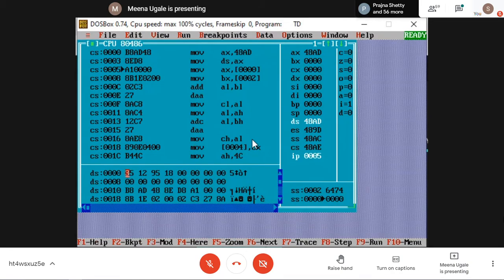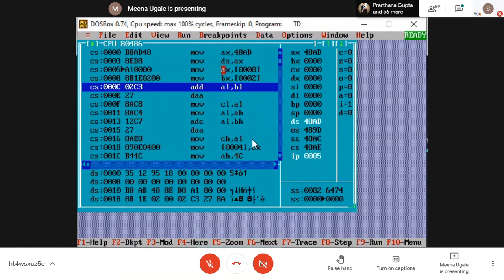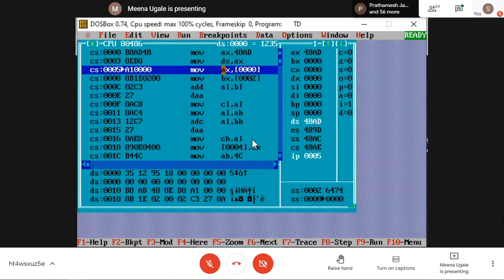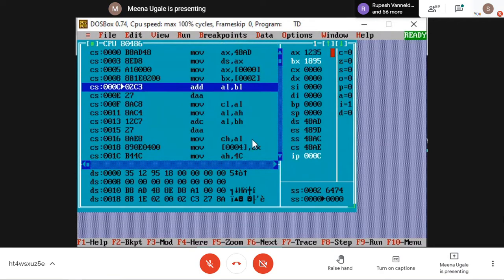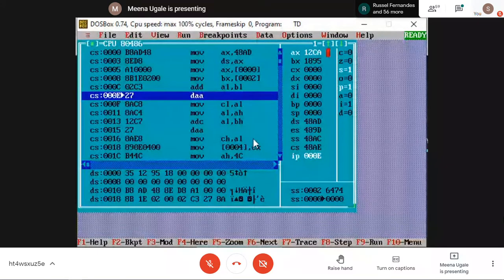These are my numbers. You can see 1, 2, 3, 5, 1, 8, 9, 5. Coming to my original screen now. First number I'm loading in AX. You can see my AX content 1, 2, 3, 5. BX 1895. I'm just adding AL and BL. So AL and BL addition, I'm getting the answer CA. I hope you all are observing. You all are understanding this.